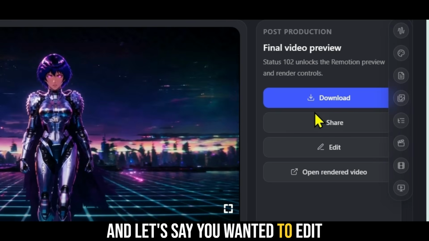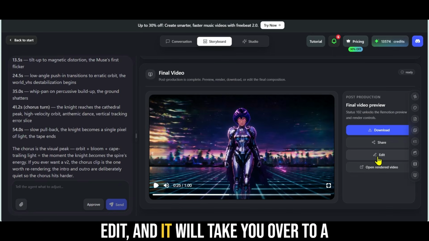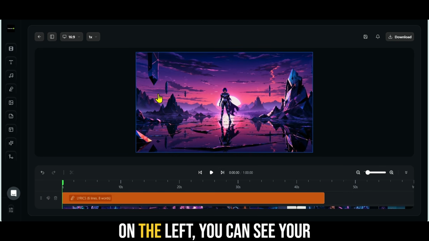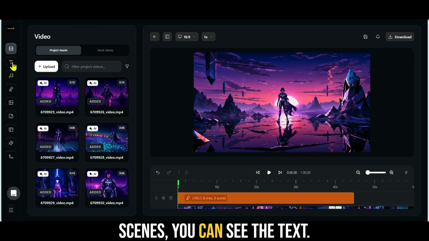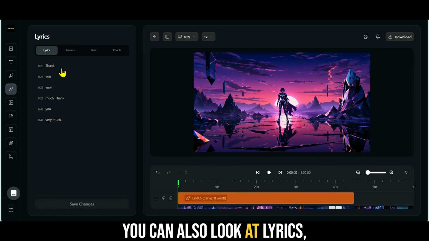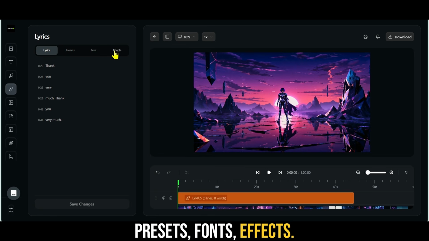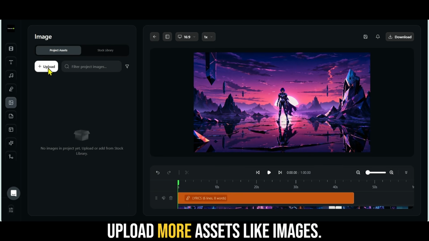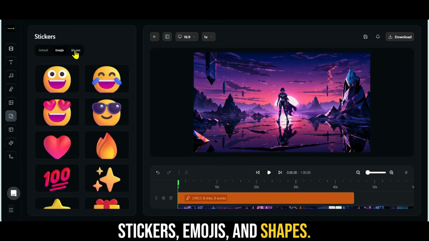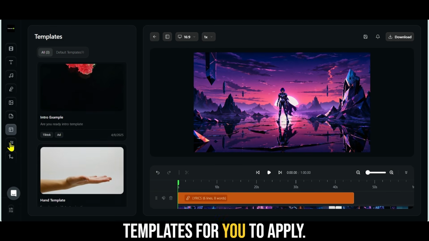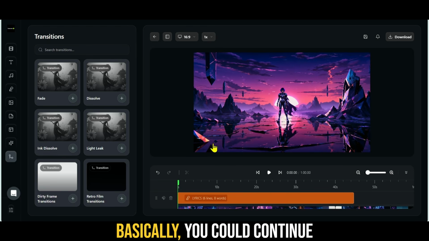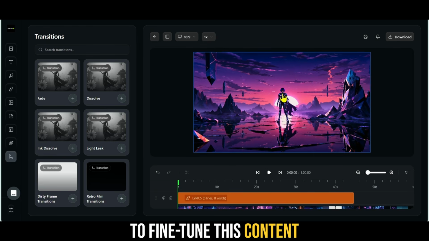And let's say you wanted to edit this, you could also click here on edit, and it will take you over to a built-in editor that Freebeat has. It's pretty straightforward. On the left, you can see your scenes, you can see the text, so you can add text overlays, you can add music, you can also look at lyrics, presets, fonts, effects. You've also got the option to upload more assets like images. You can use these built-in stickers, emojis, and shapes, and they have different templates for you to apply. There are effects also that you can add here, and transitions. Basically, you could continue to fine-tune this content with their built-in editor.